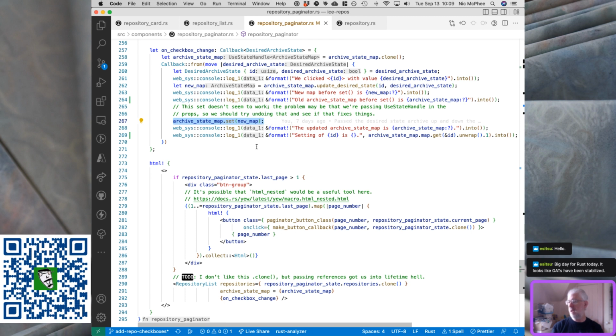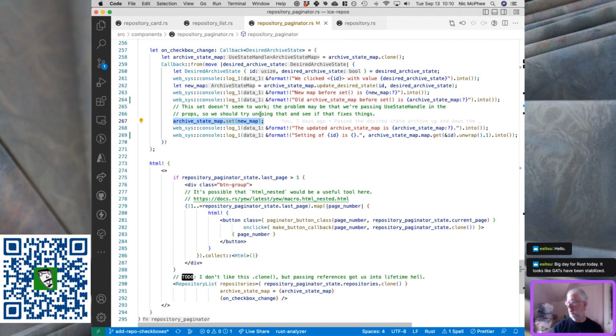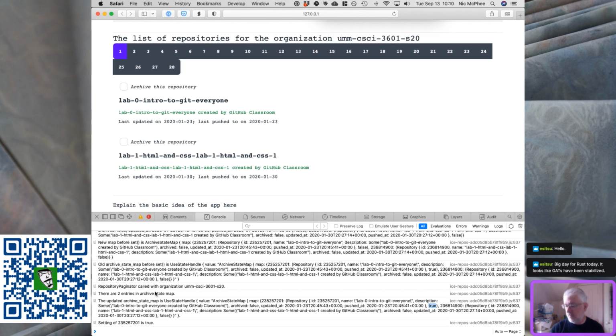So archive state map, set new map. If we look back here, let's see. So old archive state map before set. So that's right here. This is the new map, which has false and false, which is correct. This is the old map before we called the set, and it's got true and false.